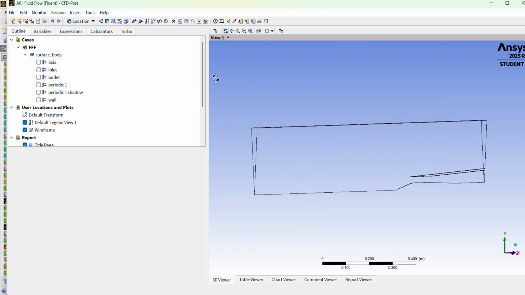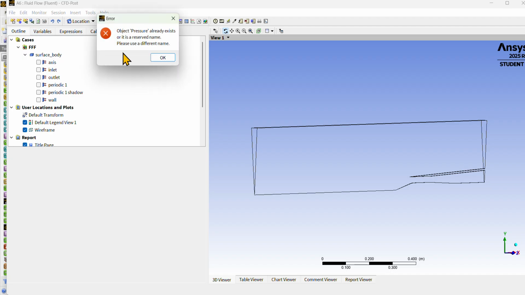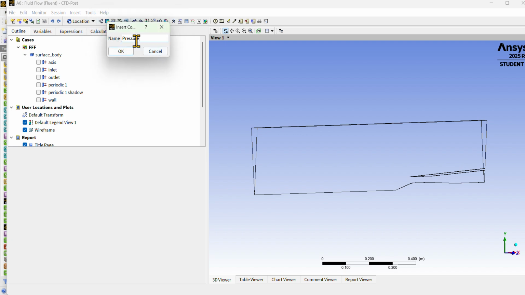Then at the top, I have contour. I will select contour and give my contour the name pressure, because I want to plot pressure. Okay, it is saying it already exists. Please use a different name. So I will use a different name, pressure 2.